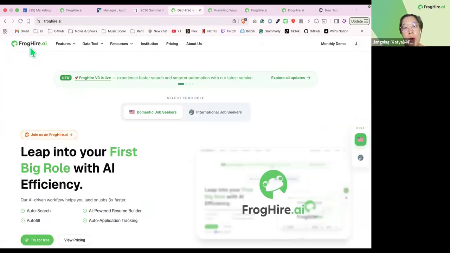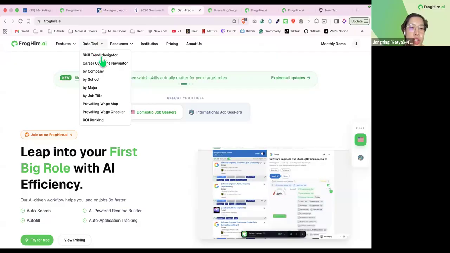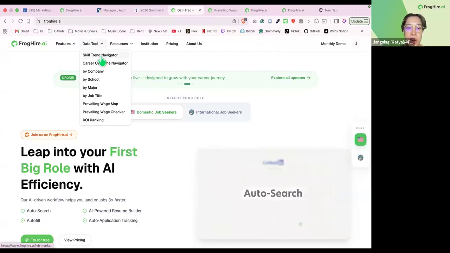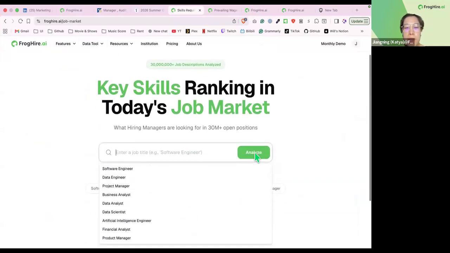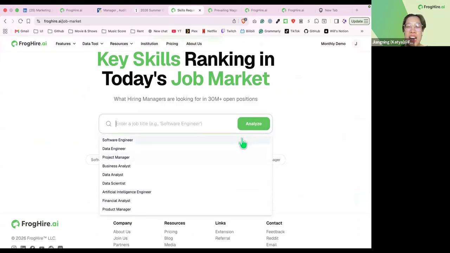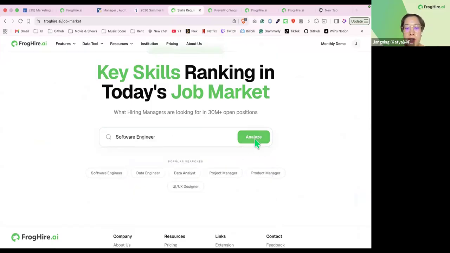One thing that you may want to play around with is on our website, which is our skill trend navigator. We have so much data, so please make good use of that, because this is super insightful. For the skill trend navigator, if you're looking for a specific job title, but maybe you also want to pivot to another career path, this is where you can find that.